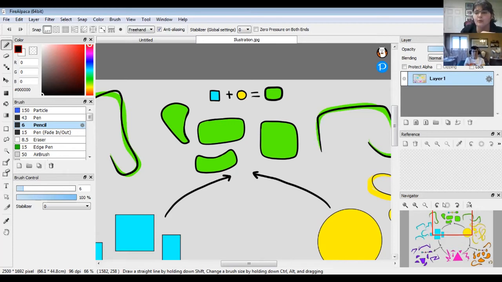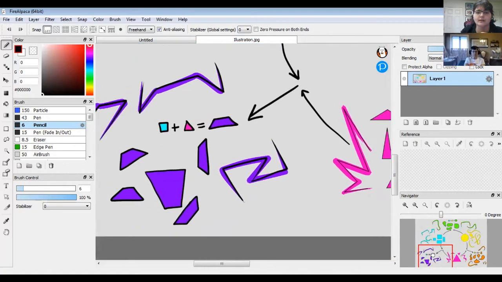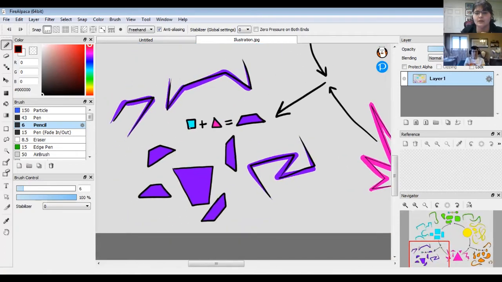So if we do that with blocks and triangles, you get a square plus a triangle, you get kind of a trapezoidy shape. So you get these kinds of lines. Pointy square, exactly. Blocky triangle, I guess you could say, right? So we've got wedges, lots of wedges.